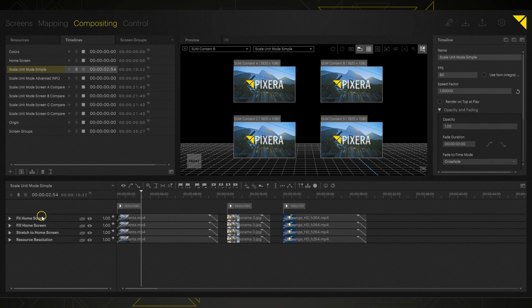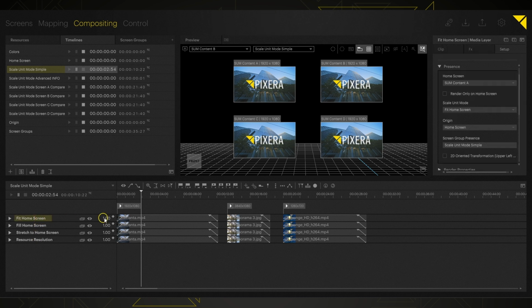So let's go examine what's going on in our layer presence. I've got 4 different layers here. And if I click on one, we can see that this first one is associated with content A, B, C, and D. Each of these is the same size, so essentially these are the same surface. But we've changed our scale unit mode. So we have a fit, a fill, a stretch, and a resource resolution.